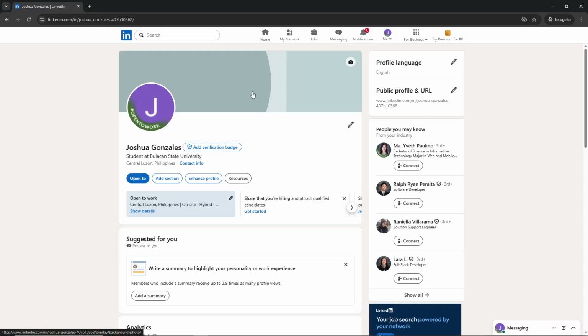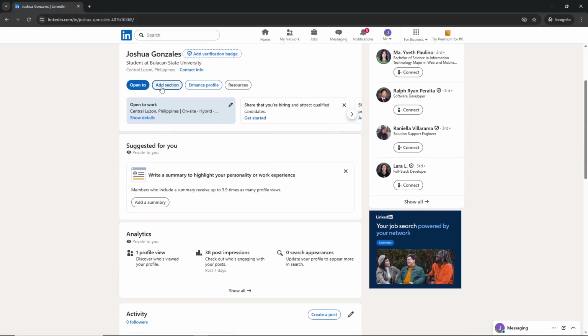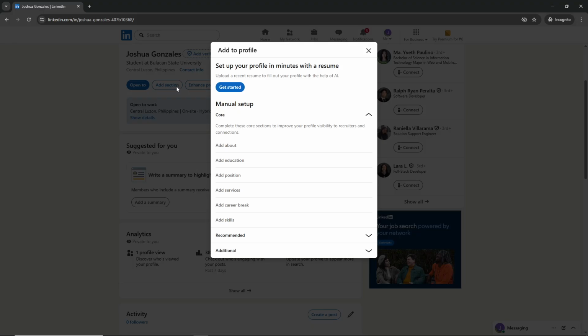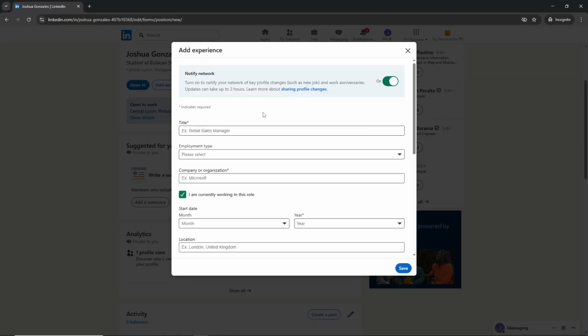Now that you're on your profile, scroll down slightly and look for the button that says Add Section. This button allows you to add various types of information to your profile, including work experience, education, certifications, and more. Click on Add Section to see all the available options. From the menu that appears, click on Add Position. This option is specifically designed for adding work experience, whether it's a full-time job, part-time role, or in this case, an internship. Clicking this will open a form where you can input all the relevant details about your internship.